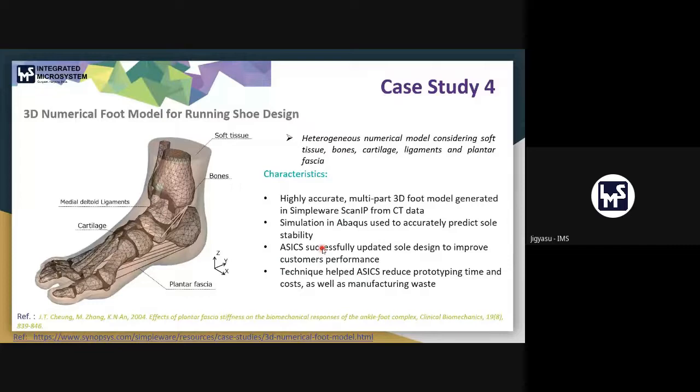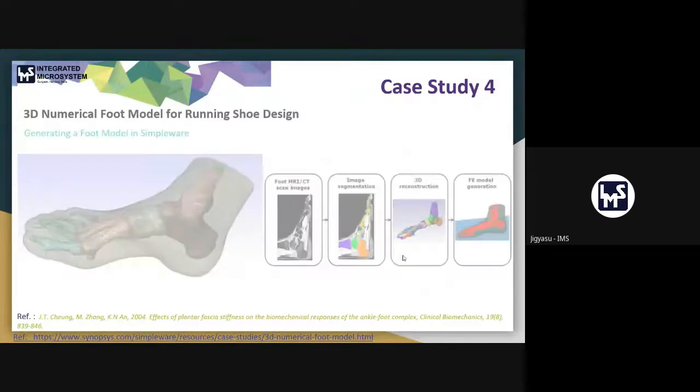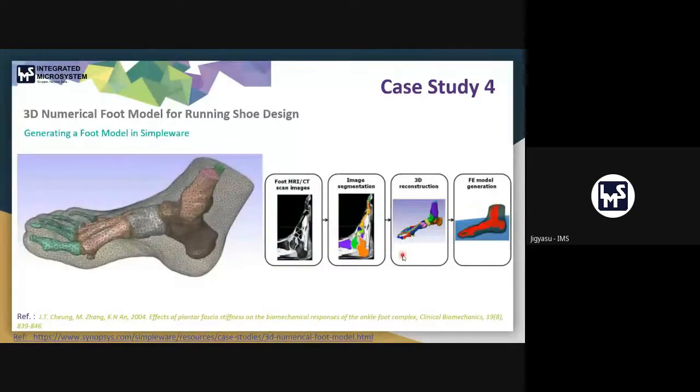So what are the characteristics of the numerical model that we have? This model is a highly accurate multi-part 3D foot model, which is generated from a CT scan. Simulation in Abaqus is used to accurately predict the sole stability, and ASICS successfully updated the sole design to improve customers' performance. This technique helped ASICS reduce prototyping time, cost, as well as manufacturing waste. So again, the first part is always generating a foot model.